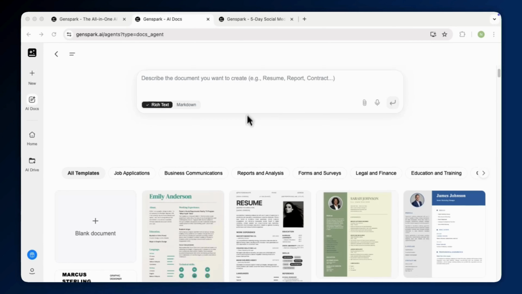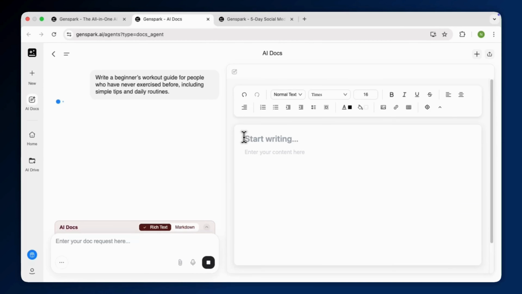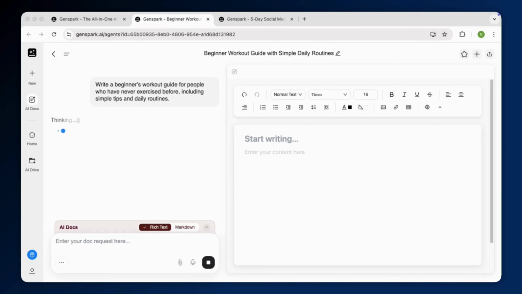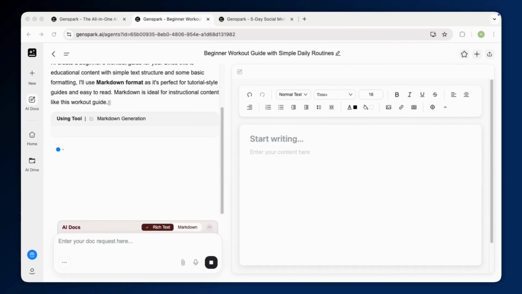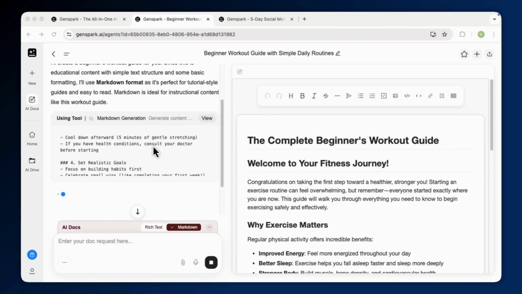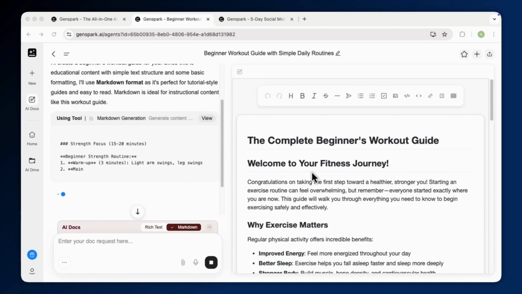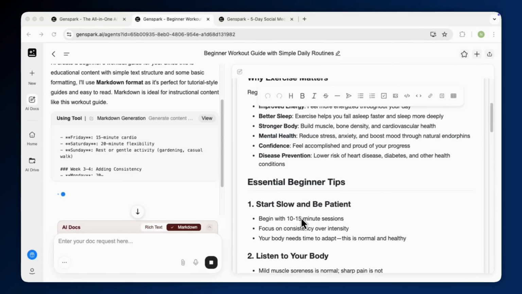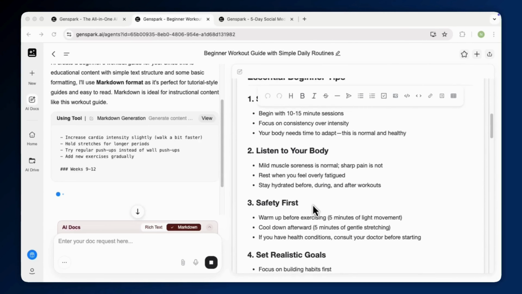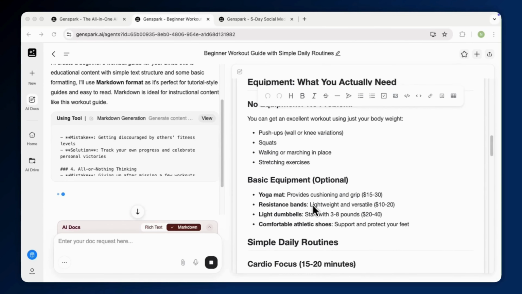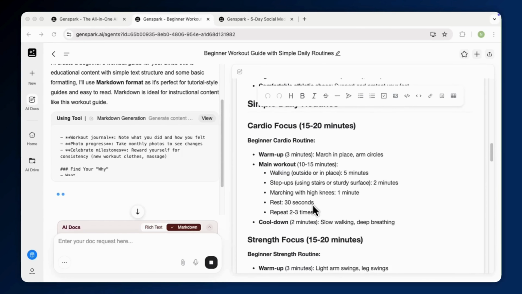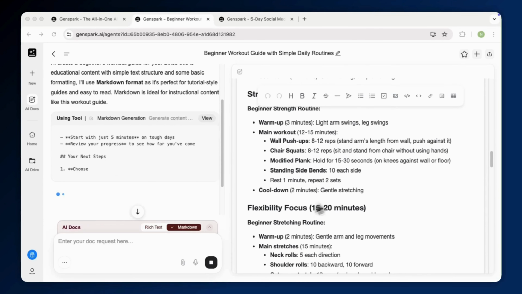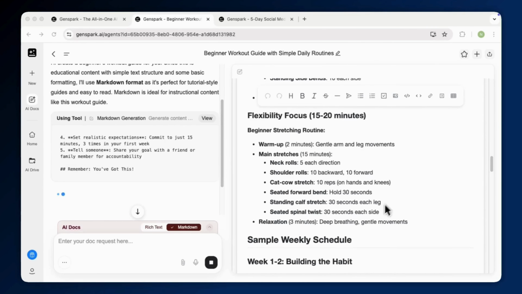it take shape. So, for example, write a beginner's workout guide for people who've never exercised before, including simple steps and daily routines. Now, imagine layering in a challenge. Like, what if you wanted it in the style of your favorite fitness influencer? This is where the AI doc surprises you with personality driven content that feels human and engaging. And sometimes it adds ideas you didn't even think to ask for.